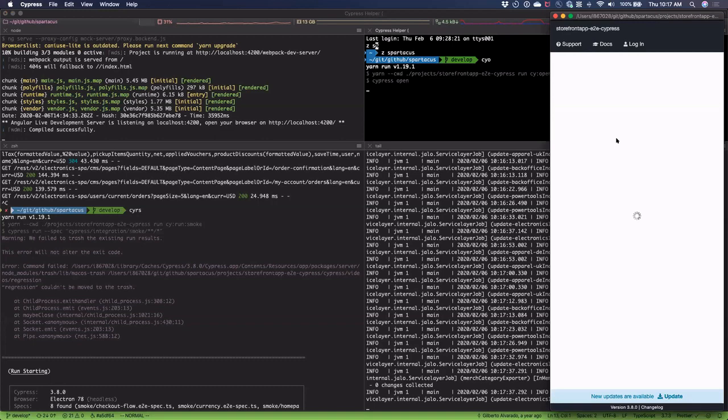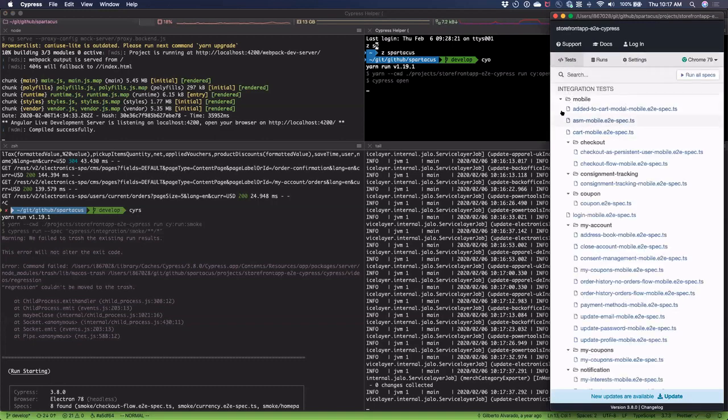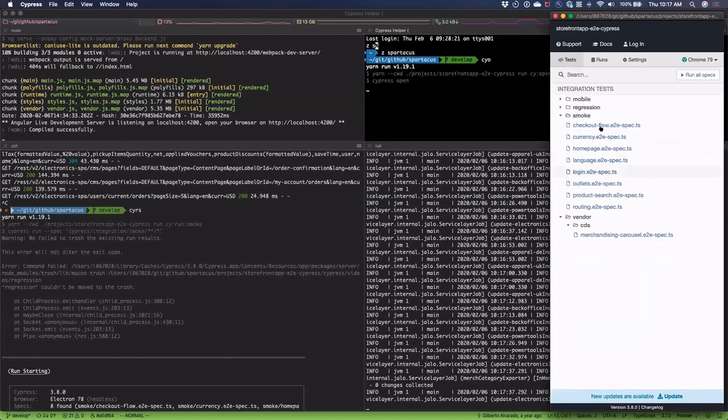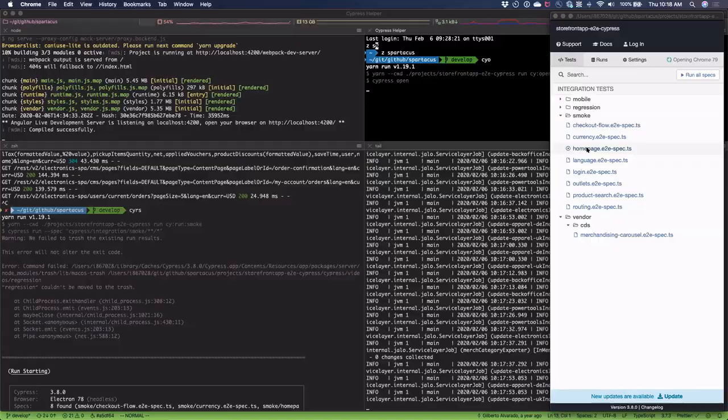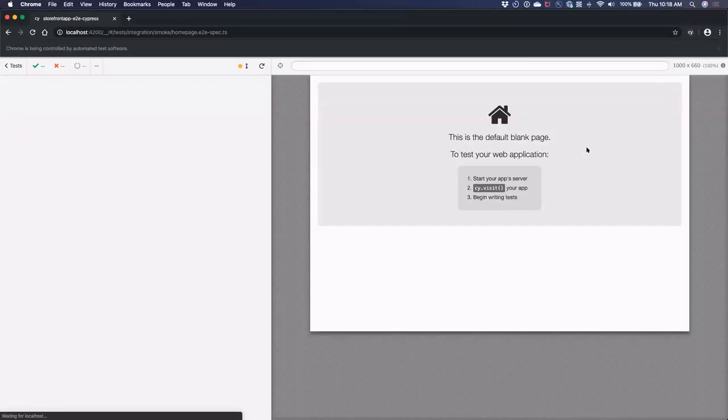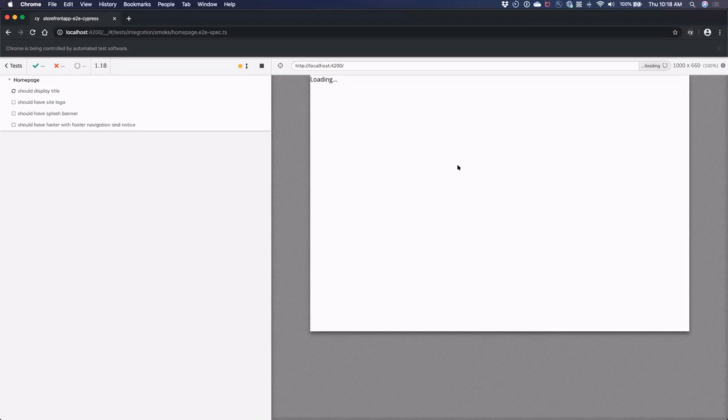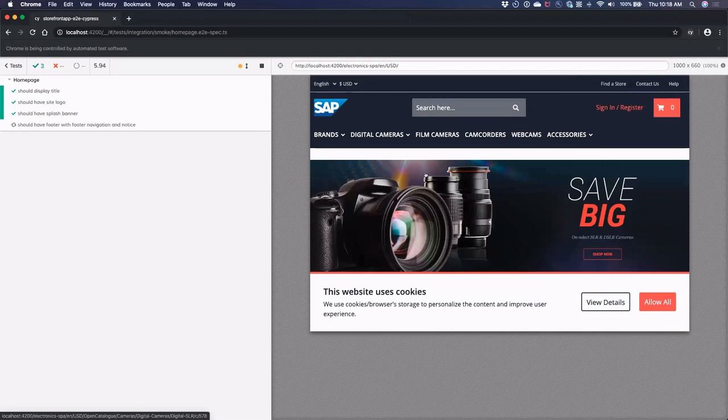So this is our test runner. Here you can see the tests classified by folders, and basically whenever I run the homepage test, it's going to open a Chromium instance and run the homepage test inside Cypress. So we're going to see that working. This is my app in the center. This is the test runner on the left. It's starting to, that's it, it ran.